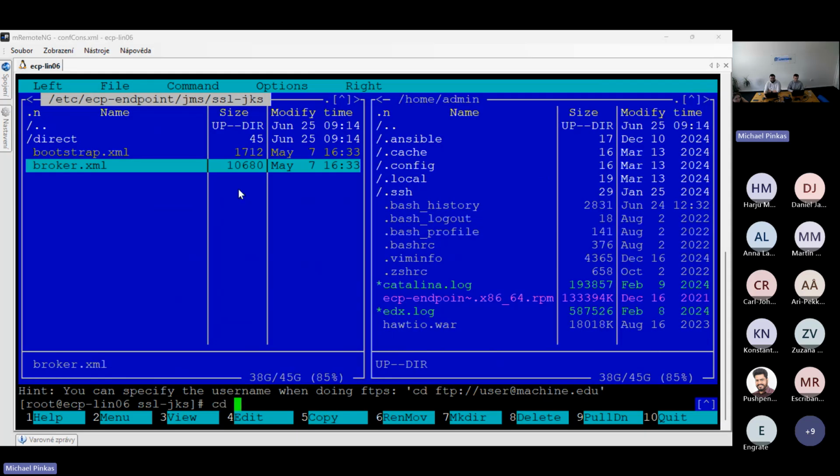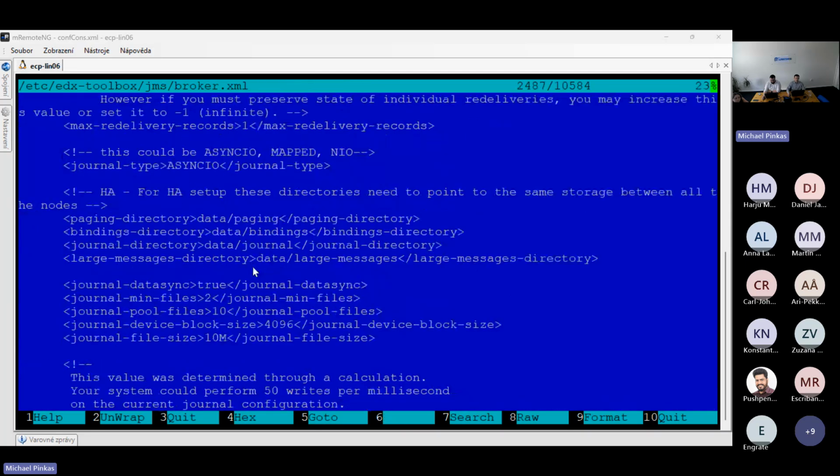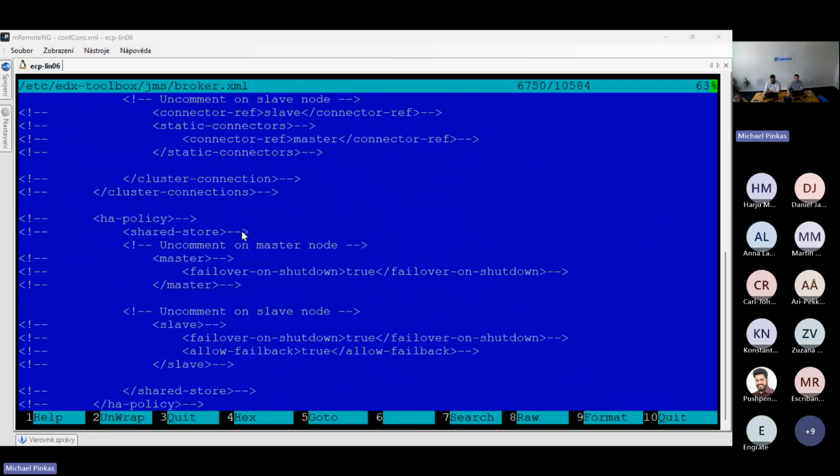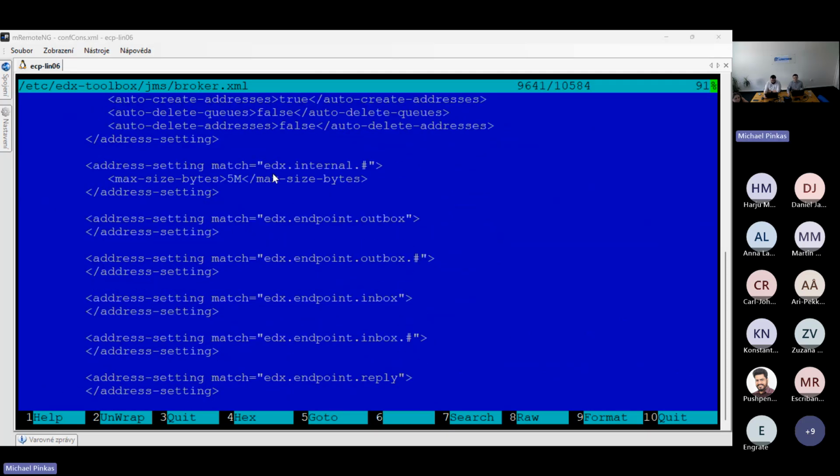This is the same for the EDX toolbox. You will also find the JMS folder broker XML. And going, for example, to the address settings, you will find the EDX internal having a maximum of 5 megabytes.